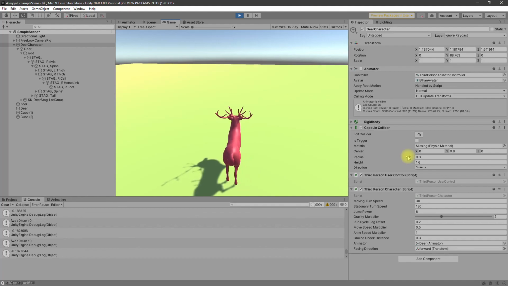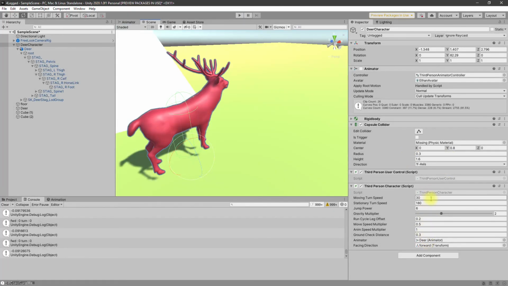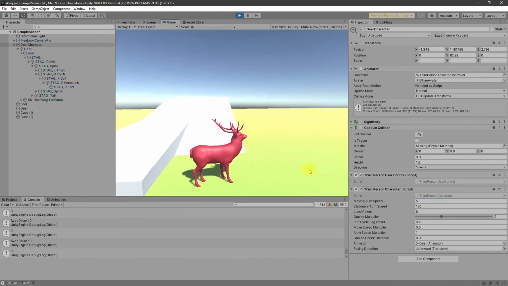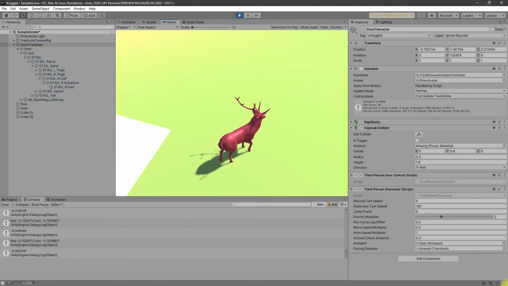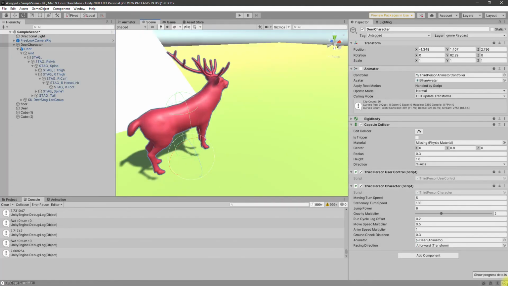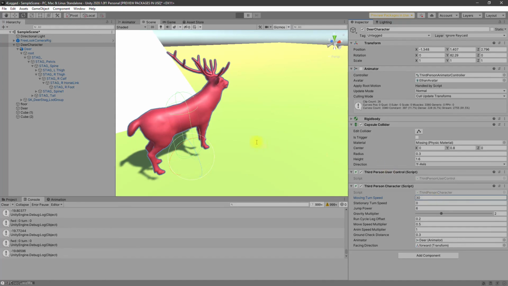Okay, this turning speed is still too much. Alright, the problem is this is stationary turn speed. This should be fine. Let's see.